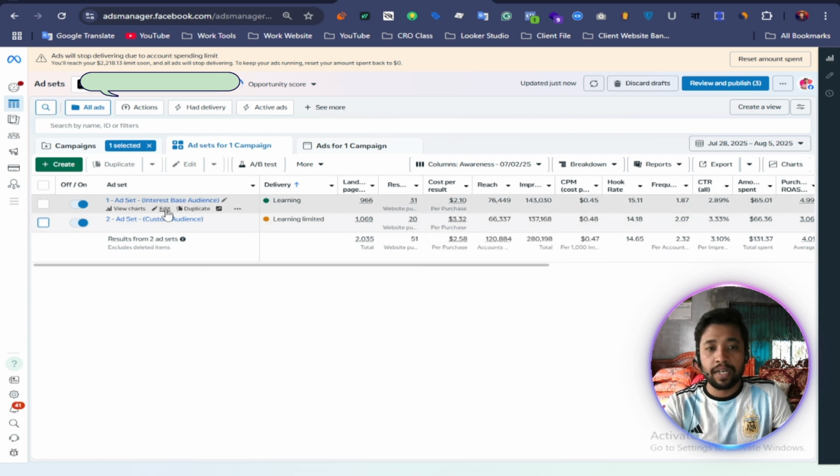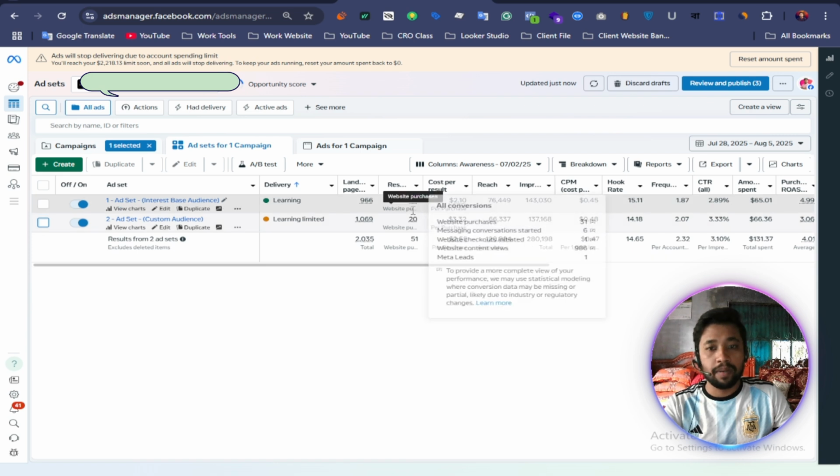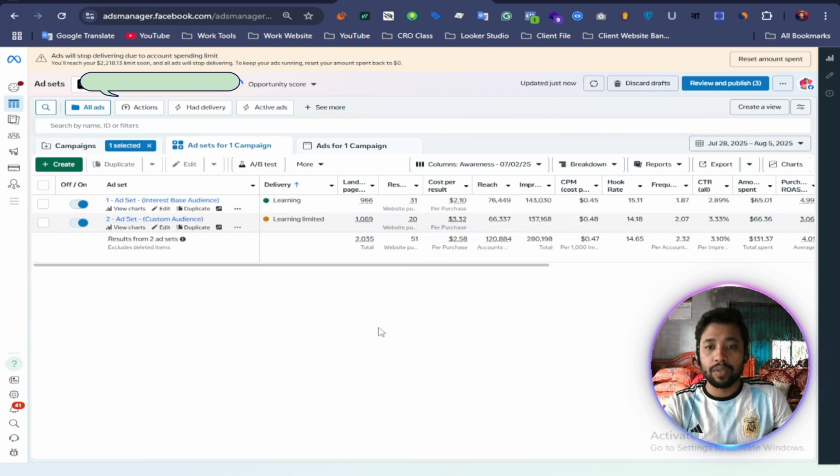But I just use the interest based audience. Facebook tries to collect the new audience and present my ads to the new audience segment. So Facebook tries its best, and Facebook gives me better results: 31 purchases for only 2.10 cents.